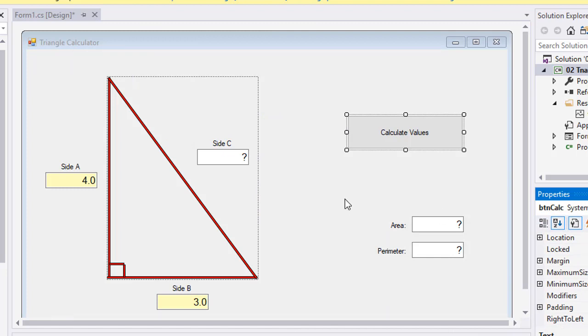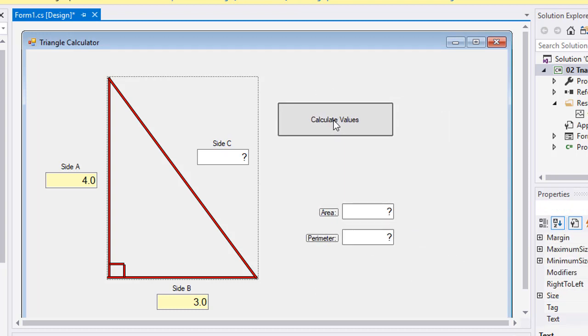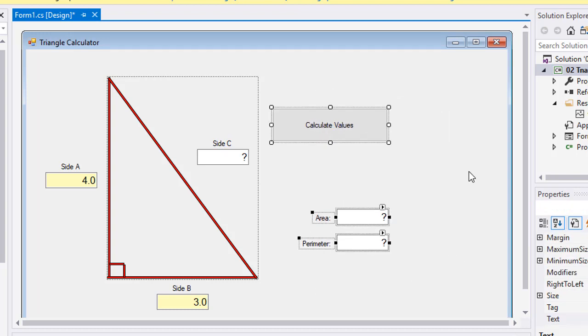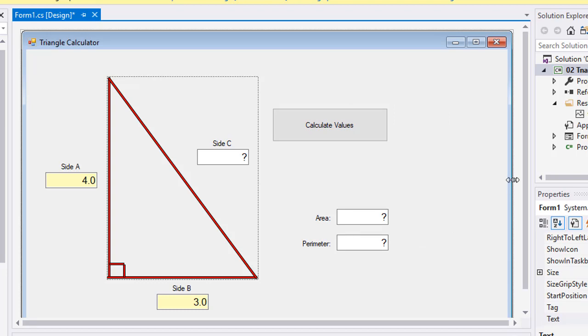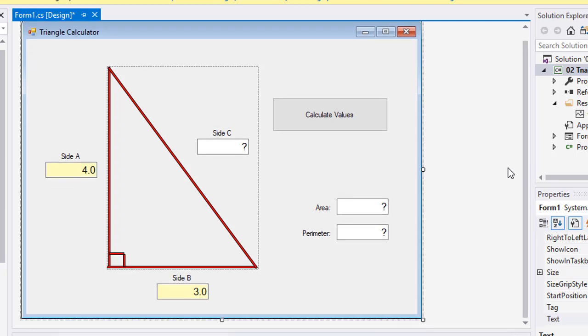Okay, so there then is my form, and I'm actually going to change this a little bit up. I'm going to bring these over, just kind of tighten things up a little bit, and move my form a little further to the left. Okay, so there is our interface. We need to calculate those three values when the user clicks on this button. So now we're going to code.